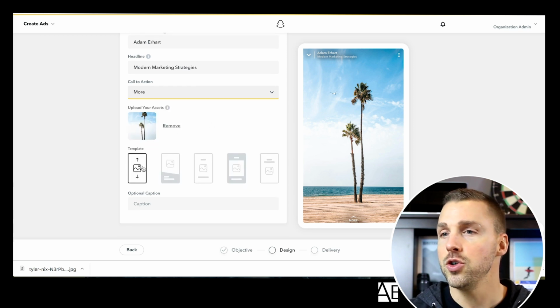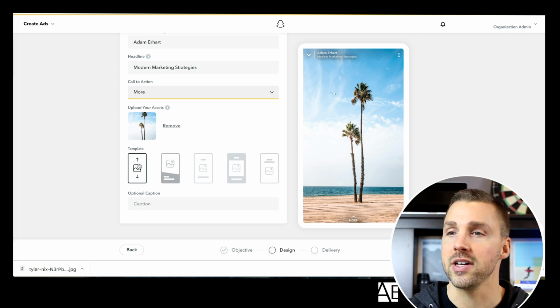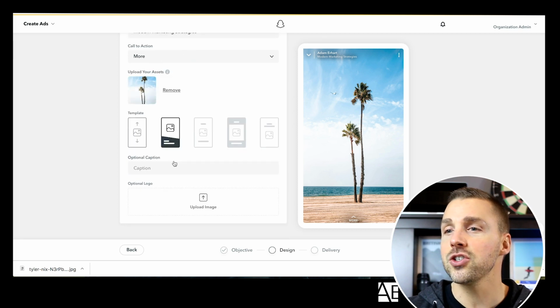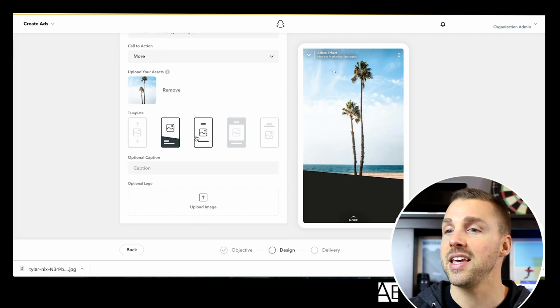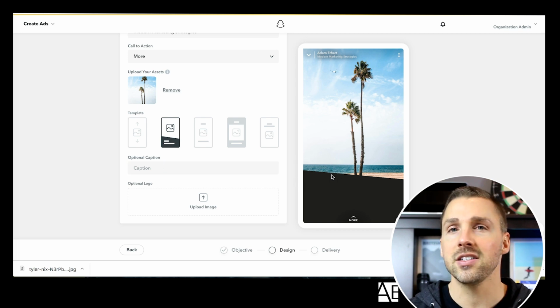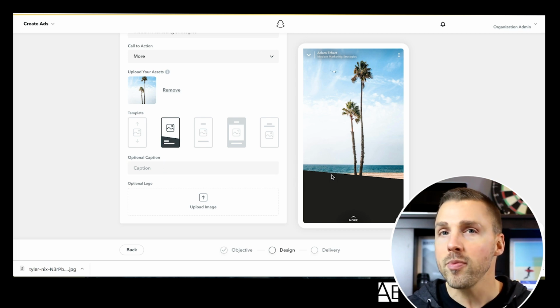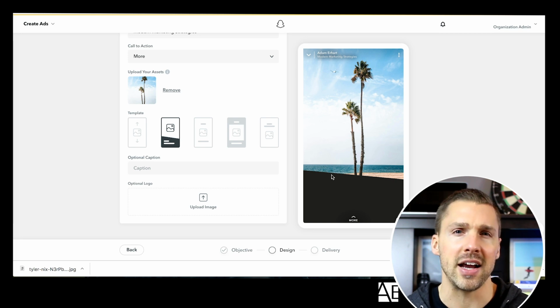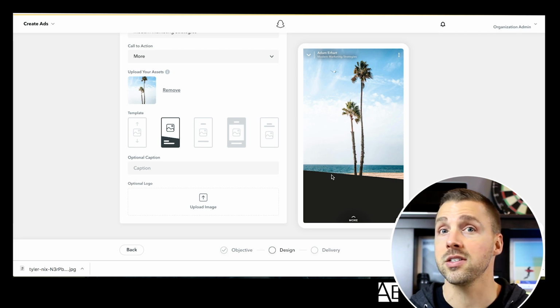Now, once that's done, you do have a couple different options to look through templates. Obviously, this template is just straight up the image, but let's circle through a couple other ones and see how this might work. And again, depending on the caption that we're going to include, the text is going to show up in different places. So it's probably good when you're creating your ad to experiment with a few different things, a few different ideas, and see what looks and what really feels best for your brand and for your message.